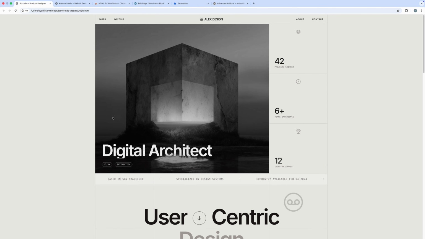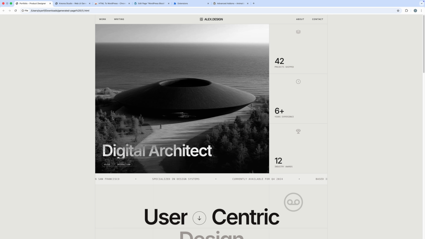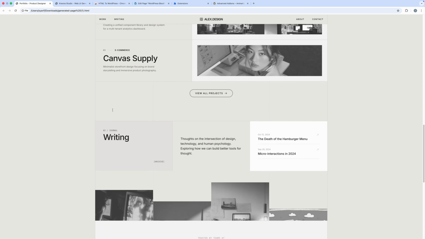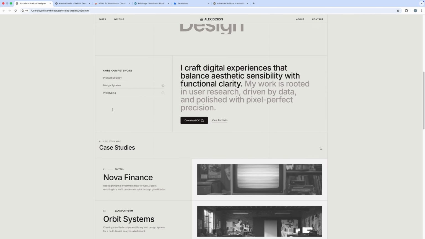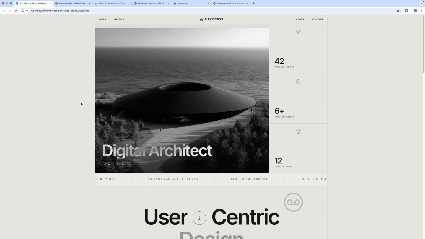In this video, I will show you how to convert AI-generated HTML into WordPress blocks. This is a local HTML file. It could be from Gemini or Claude or ChatGPT or any AI website builder out there. You just need to save it as an HTML file, then open it in the Chrome browser like this.